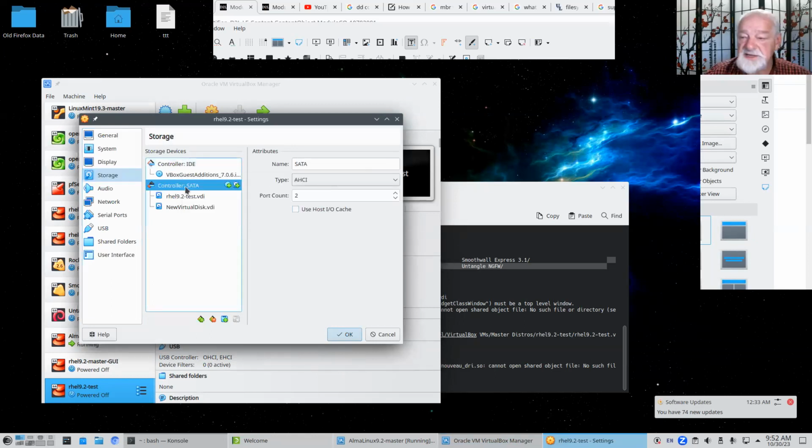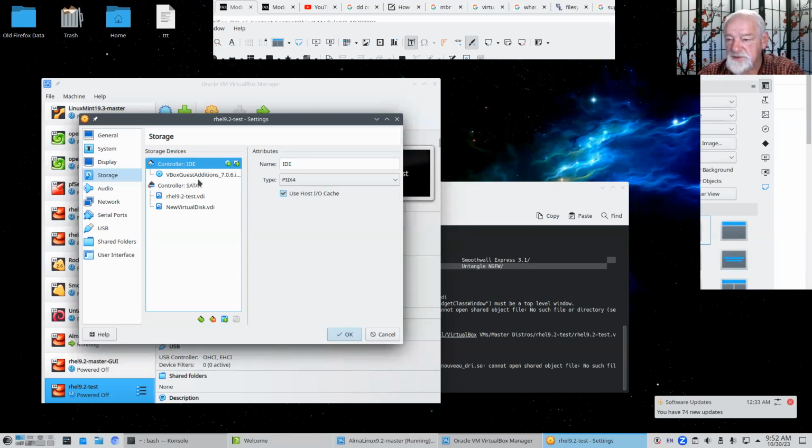Okay, here's our SATA controller. We've got two controllers on this virtual machine, and I'll just have to kind of say what they are. The one controller is called an IDE controller, and that's the style of controller that we used quite a few years ago. That's the way disk drives were built.